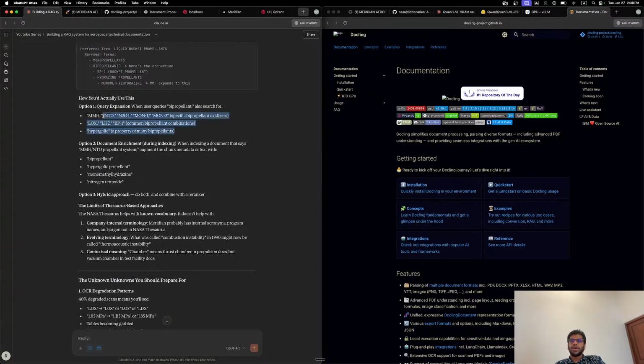Yeah, so this is what we are going to do. Option one, query expansion. Query expansion meaning not the user's query, but the search queries. Option two, document enrichment. We don't want to touch the document. We don't want to take that risk, because why would we update the original document when we can just work with the info that we have?